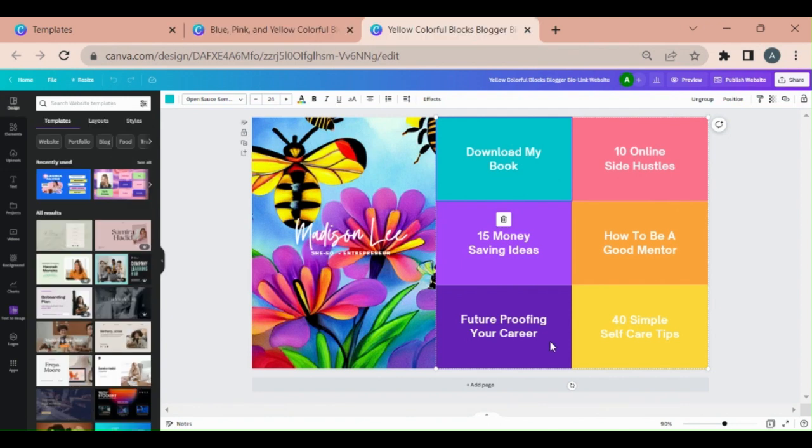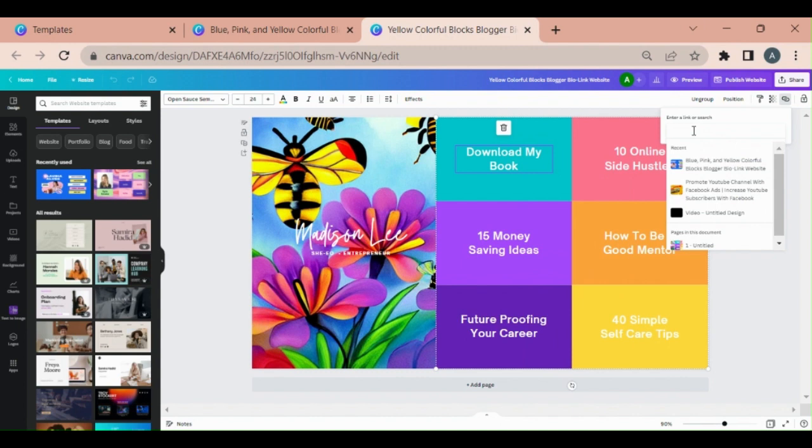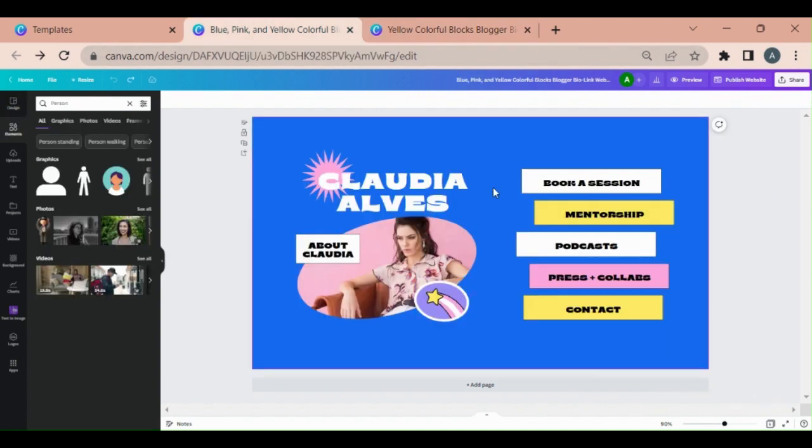Here we have created a beautiful Biolink for our TikTok or Instagram. Here I want to tell you one more thing, that these are the places where we add the links. You may paste any link you want. Okay, let's begin our personalized Biolink for TikTok and Instagram. I have selected this one.